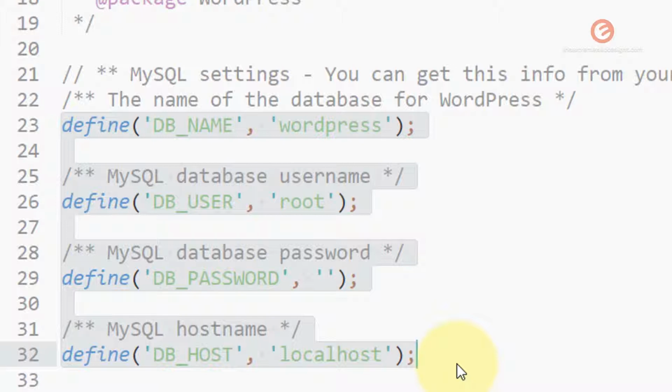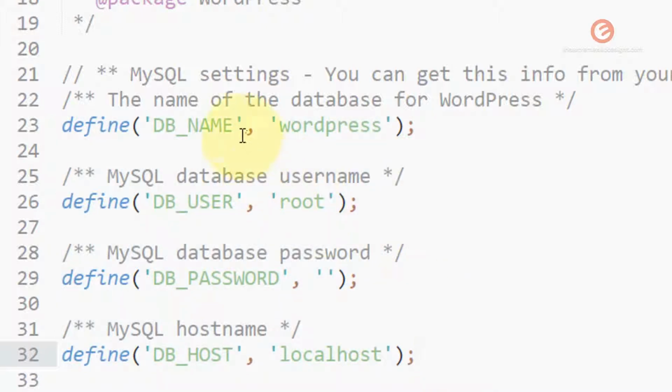And the first one stands for the database name, which in my case was WordPress. And the second one is for the database user, which is root. You might have it configured in a different manner or a different name, so you might want to check that. And the third parameter is the database password. In my case, because I'm on localhost, I am not using any password.